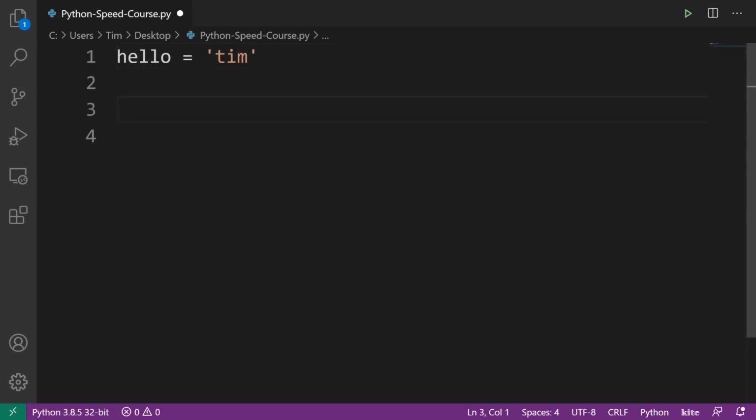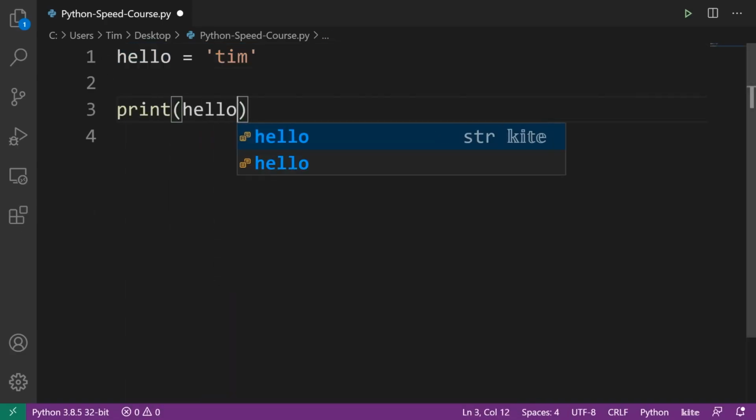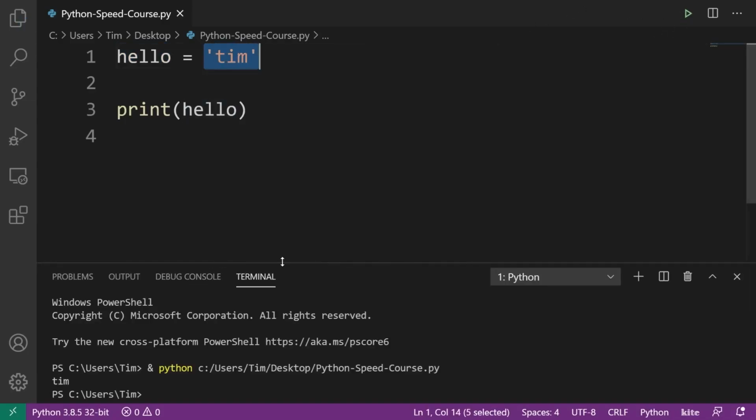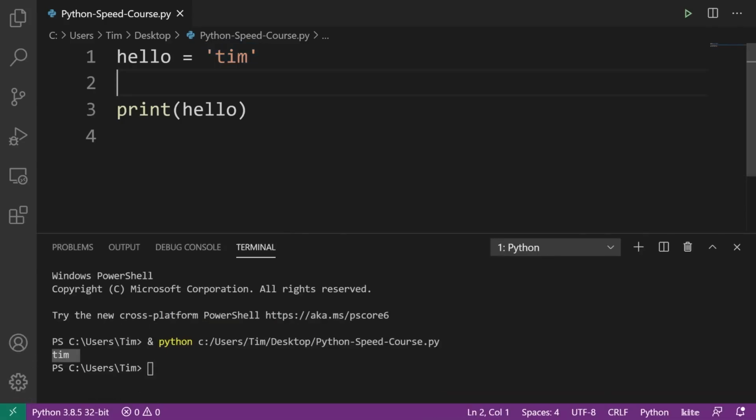Now, if I want to access the value that is stored in hello, I can simply say print hello. What this will do is it will say, okay, this is a variable. I know it's a variable because I saw it earlier on in the program. Let me see what its value is, and I will print that value. So now I'm going to run, and you can see that we get Tim.